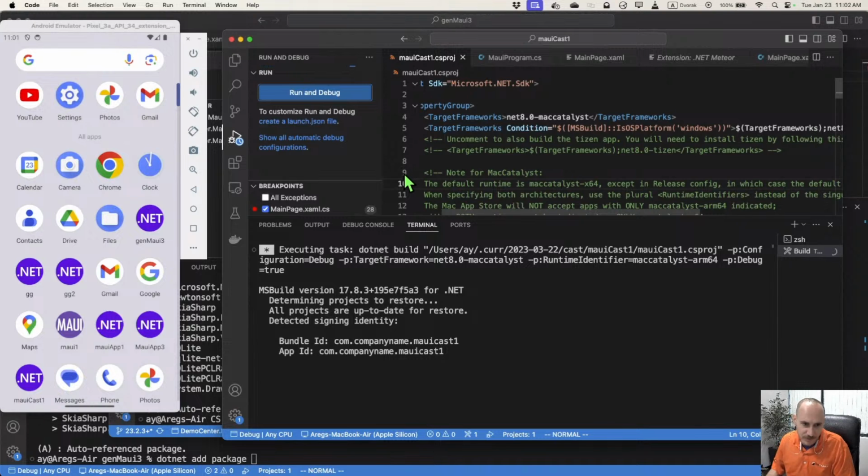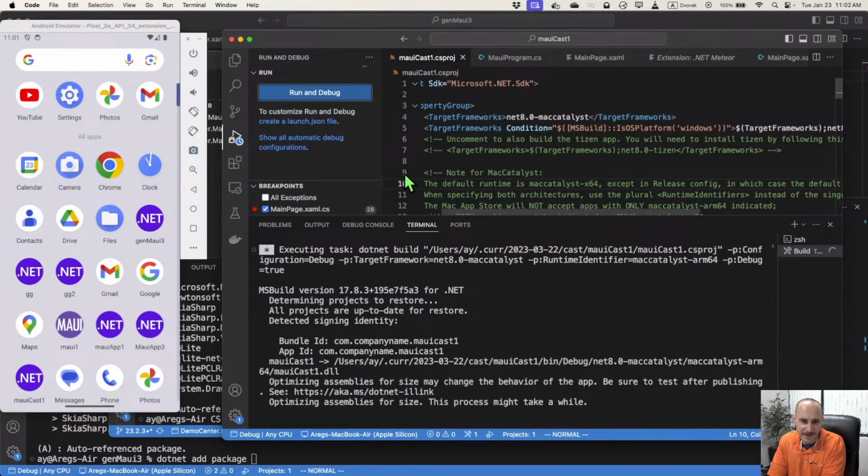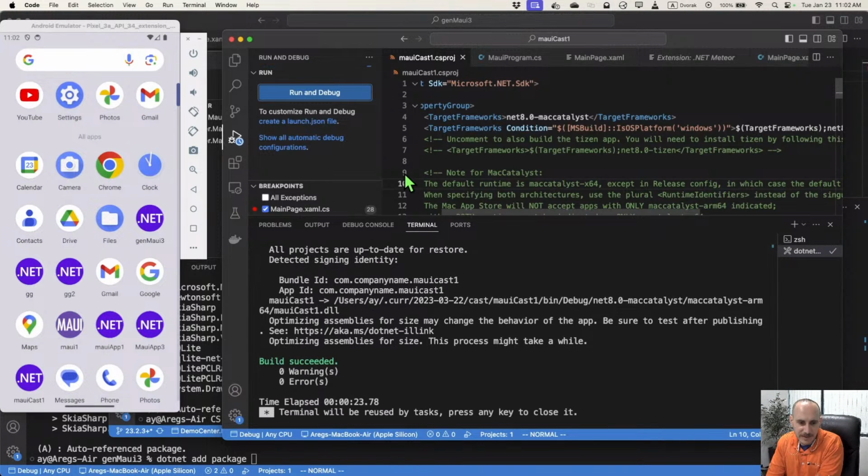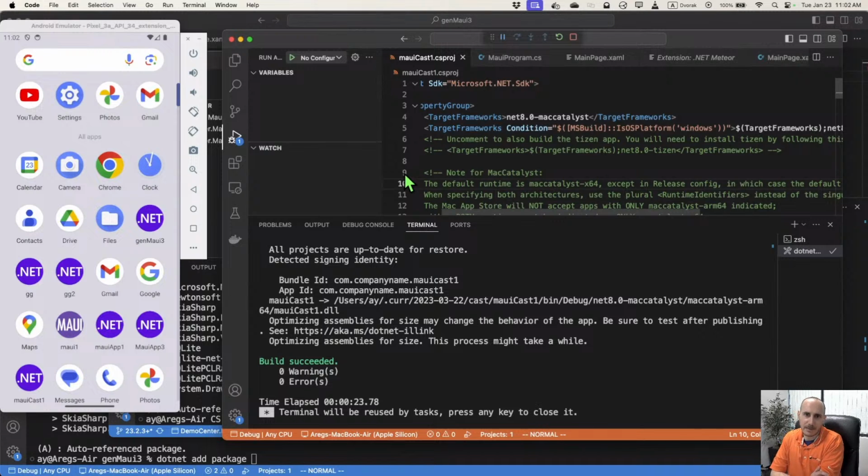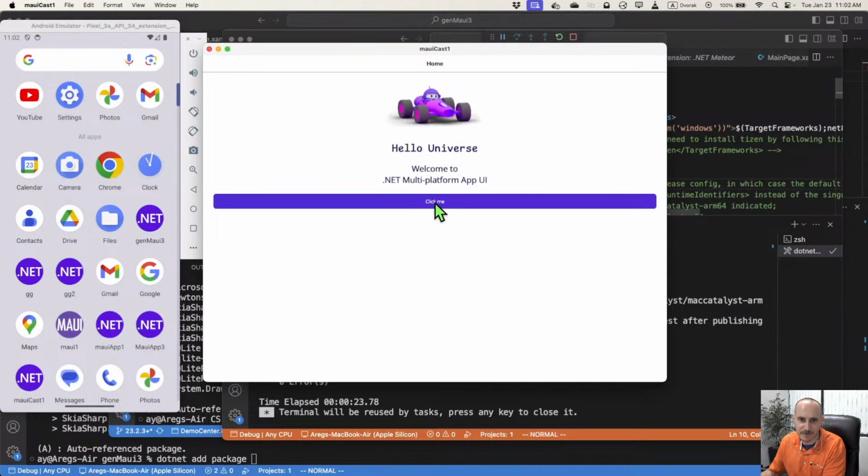Okay, so this also takes a little bit of time. I told you everything has a progress bar attached to it. What it's doing right now is bundling my application, signing it and running it. It may even tell me that it's an unidentified developer, and macOS loves telling you that. But we're going to say, yeah, I trust this person that's developing MAUI Cast 1. So it's building, and it's hopefully going to give me a Mac application. And again, unfortunately, everything is tied to a progress bar, so there's progress.